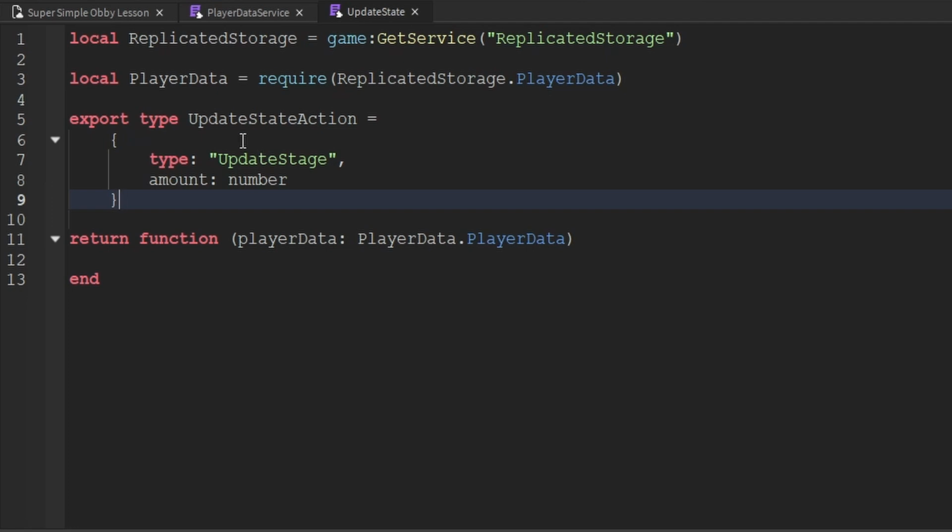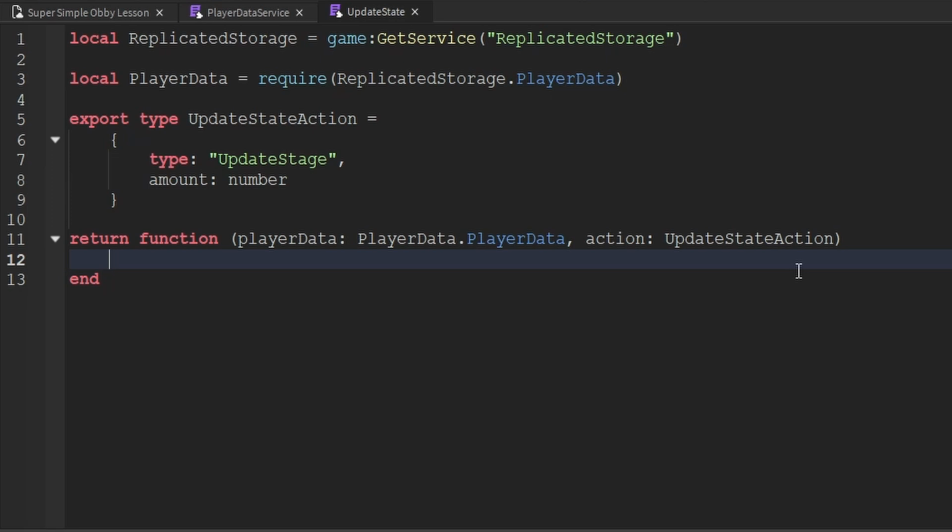Now, we've just created our first state action, and we will add more actions to this, but let's go ahead and actually use this action to help you further understand exactly what we're doing. Going back to our function, we'll now add our second parameter to this, which we'll call action. And the type of this will be the update state action type that we just created. So when we use this function, we're going to pass through the player's data as well as the specific action that we want to perform on the player's data.